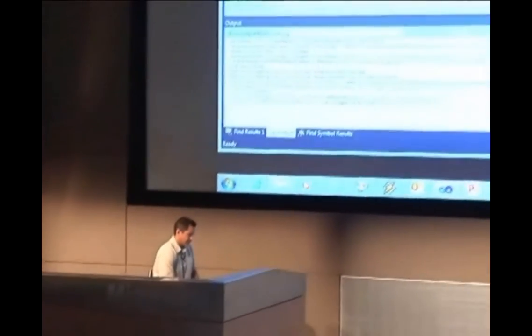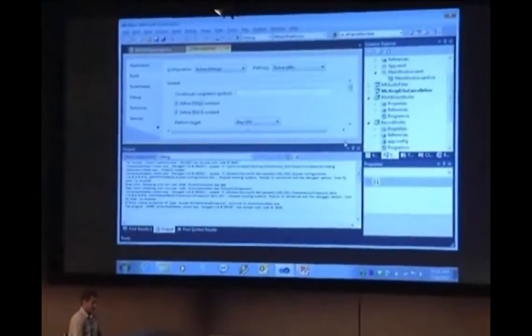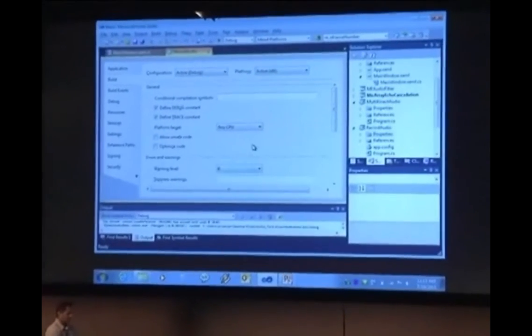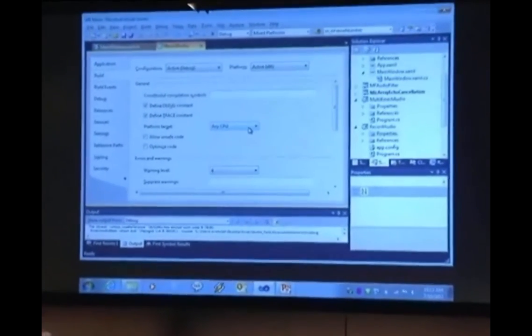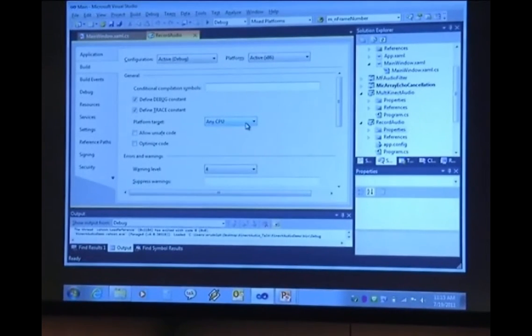When you're building, by default, any managed project will default to a platform target of Any CPU. The way this gets you is, if you're on a 64-bit system, Visual Studio will compile to IL, to bytecode. Then the jitter, when it loads, is going to see, oh, I'm on a 64-bit system, I'm going to JIT to 64 bits. So therefore, you end up in a 64-bit process.